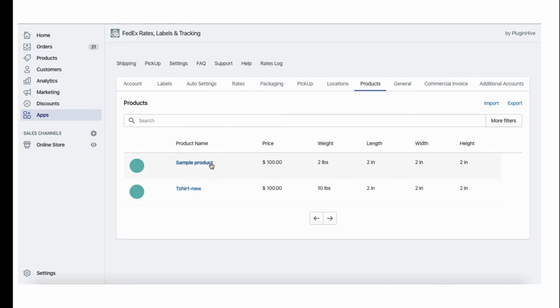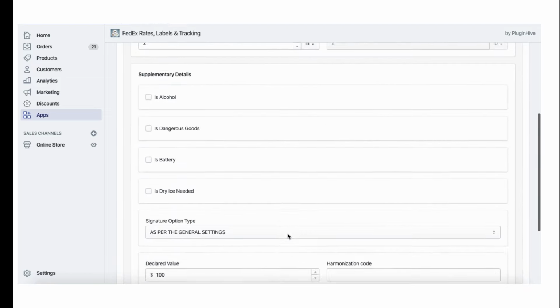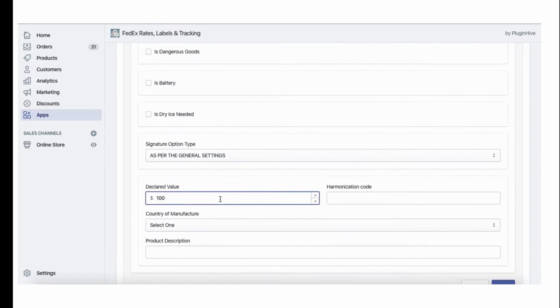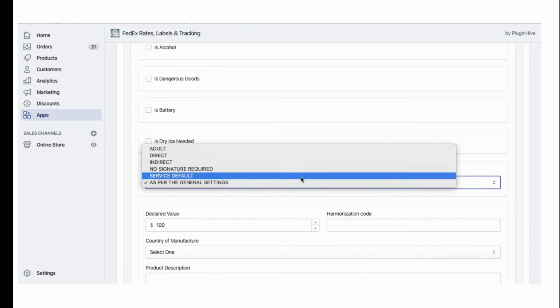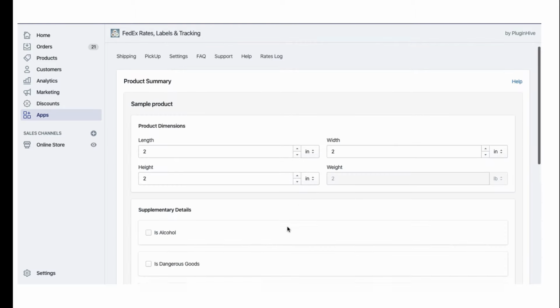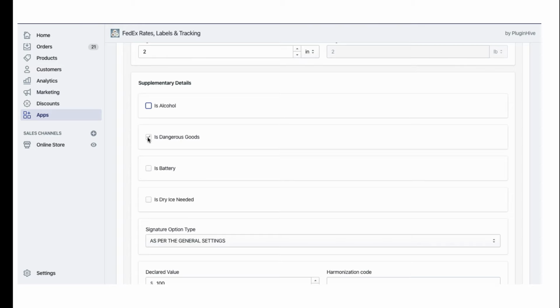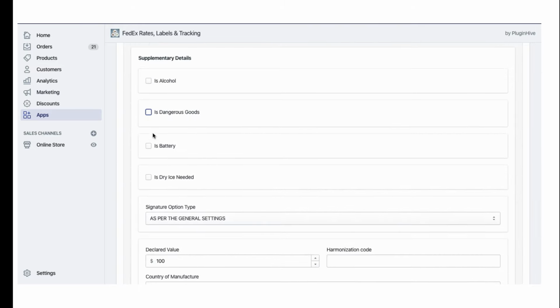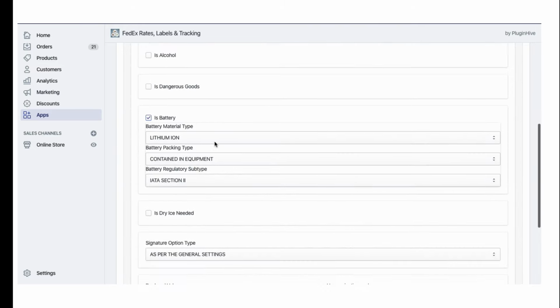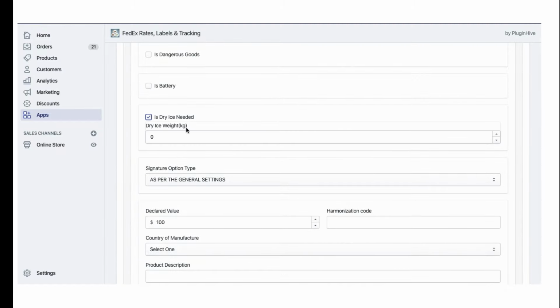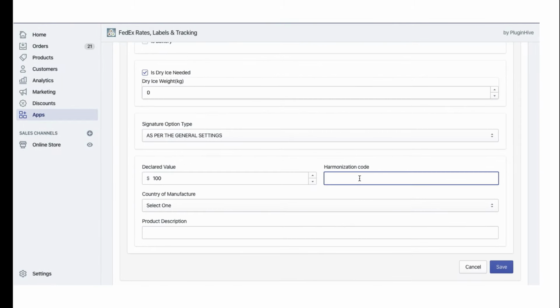And there is more. The app also helps with other features as well. You can enable insurance for each product. Enable the signature on delivery option. Mark the product as alcohol or dangerous goods, or if a battery or dry ice is needed. You can categorize the products based on the harmonization HSN code.